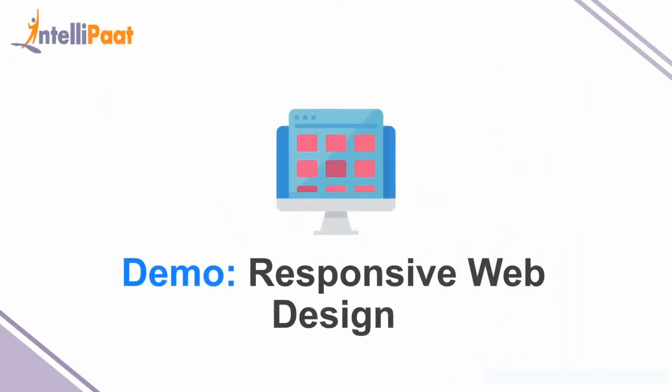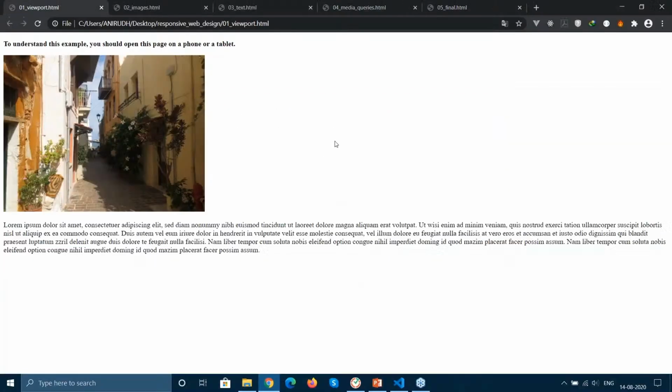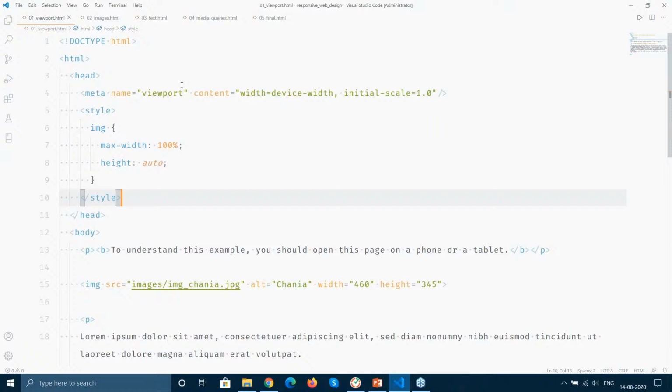And now comes time for a demo. We'll take a look at all the things that we have discussed so far. So for this demo, what I've done is I've created a few web pages. Let me just go to the first one to help you understand things. And here's the code. So let's just get started with it.